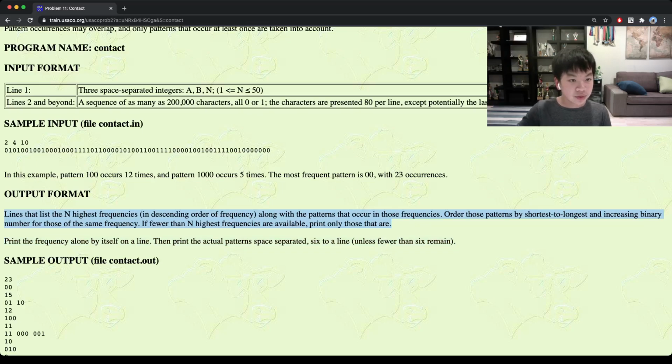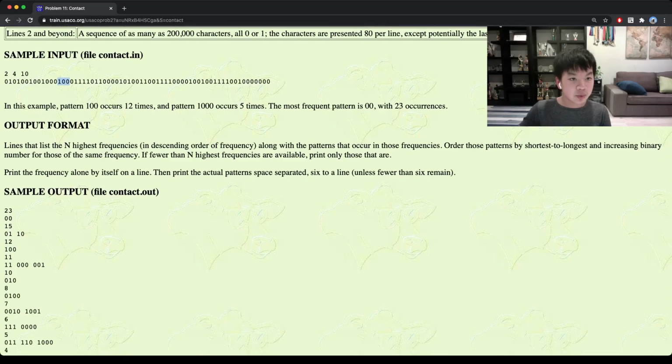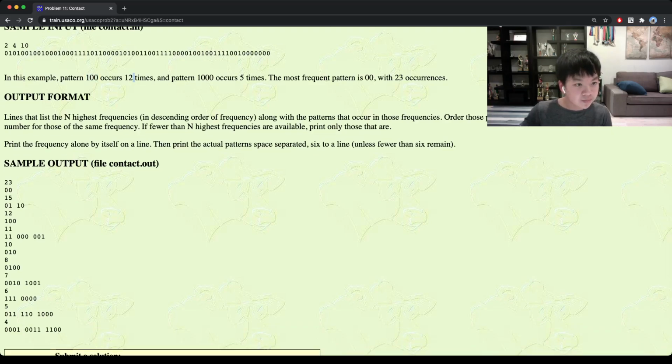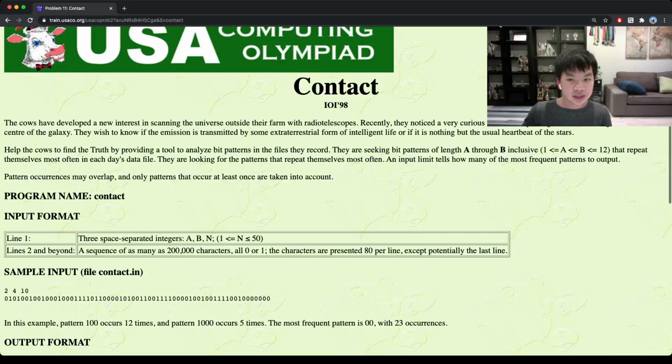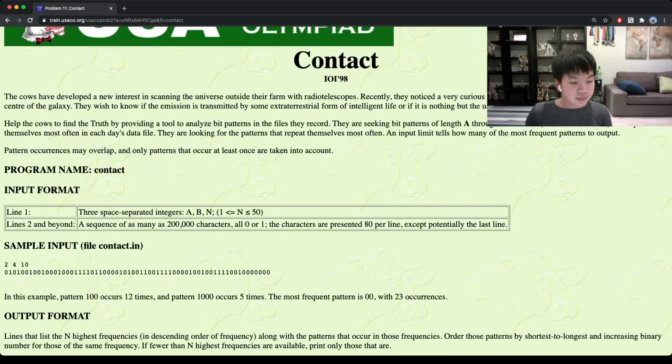For example, it says that 100 occurs 12 times. It occurs here, it also occurs here, here, and it also occurs in the rest of the string. So we would mark the pattern 100 as 12 times. As you can see over here, for 12 we have this pattern called 100. Oh yeah, and a pattern is basically just a substring of the sequence.